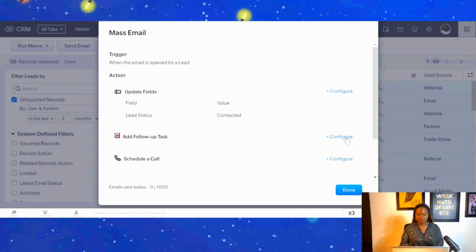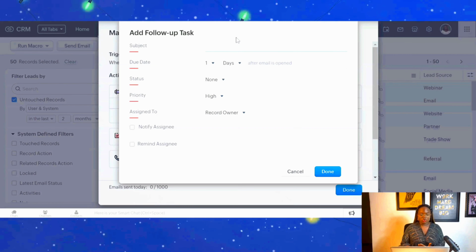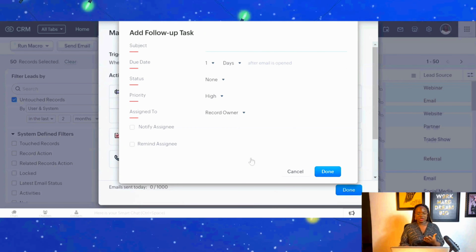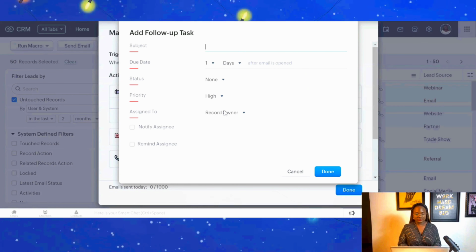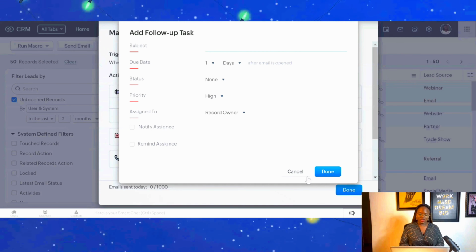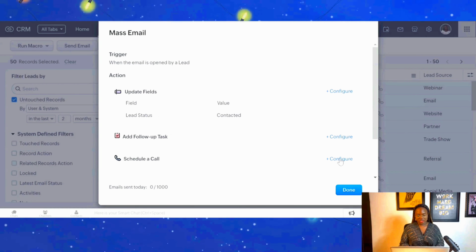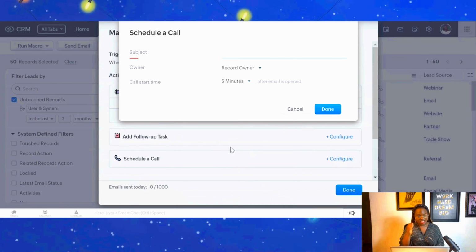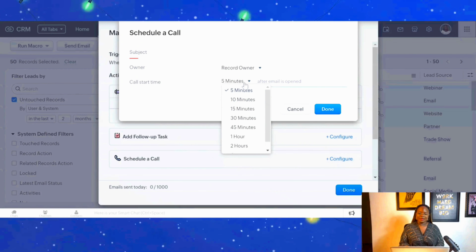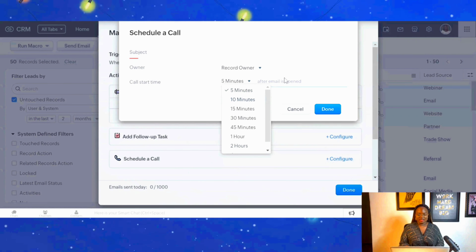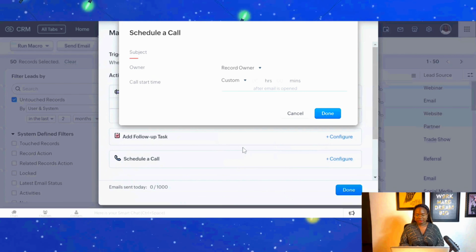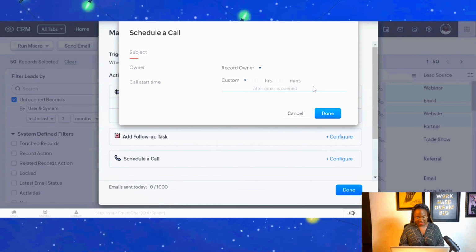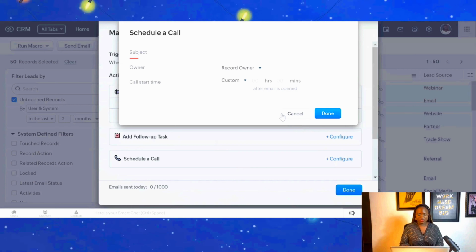You can also create a follow-up task, maybe a task to call them or reach out to them in 3 days or something like that. When you put in all the information you want for this task, you click on done. Also you can schedule a call. When you want to schedule the call, you can enter the subject and the start time, maybe 2 hours after the email is opened, or custom. That means you can pick whichever day and hour after the email has been opened. So you click on done.